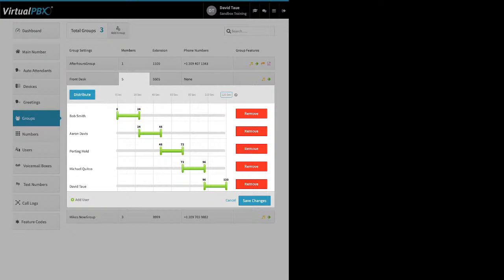Then if Bob and Aaron are both on calls and a third call comes in, it offers it to both of them, so a total of 48 seconds before it goes to this porting hold user. Now, these are sliders, so you can adjust it so you have some overlap, so that way people aren't having to wait on hold.